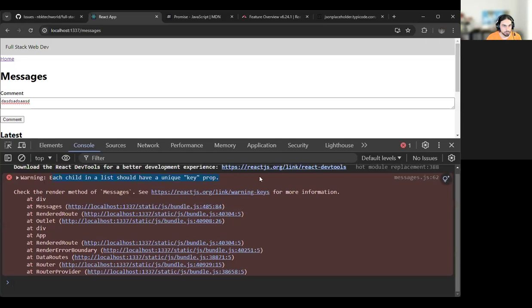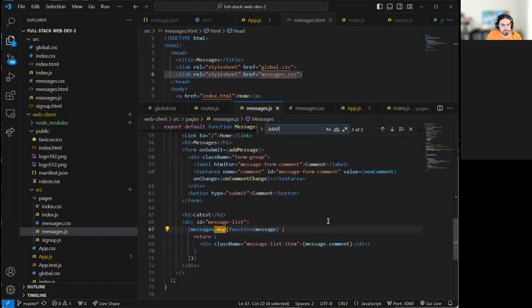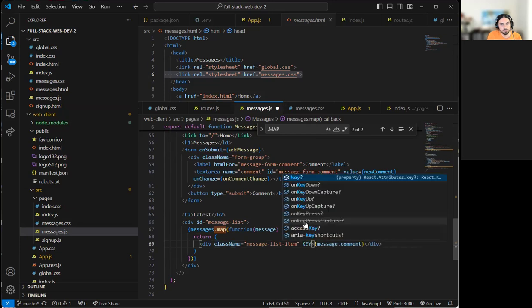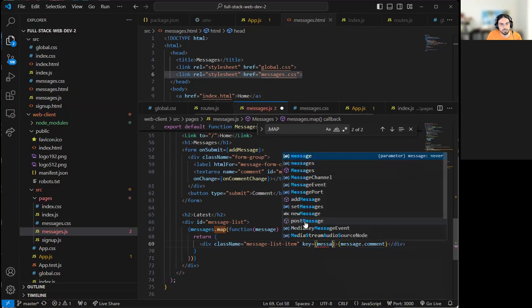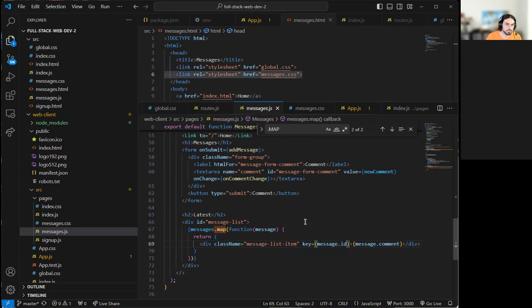By the way, this warning here happens when you do mapping, you have to add a key. Let me backtrack. When you do .map in JSX, it always wants you to add a key here. So you add a key with something unique, maybe message.id is something unique. Anyway, going back, refresh, that should get rid of it.